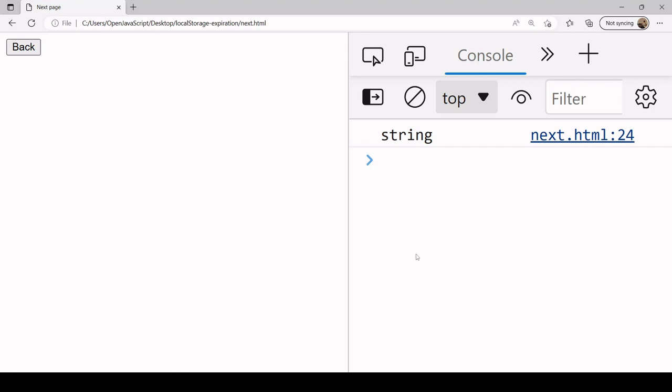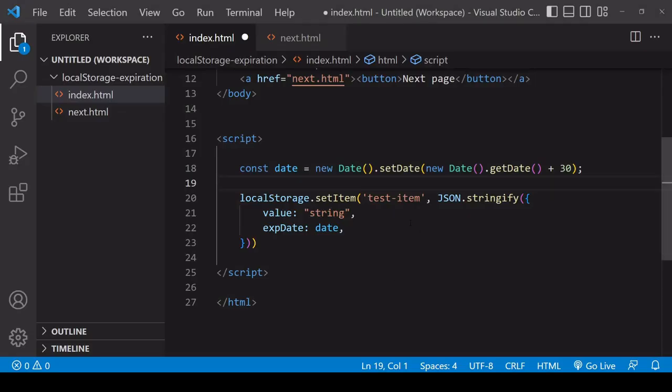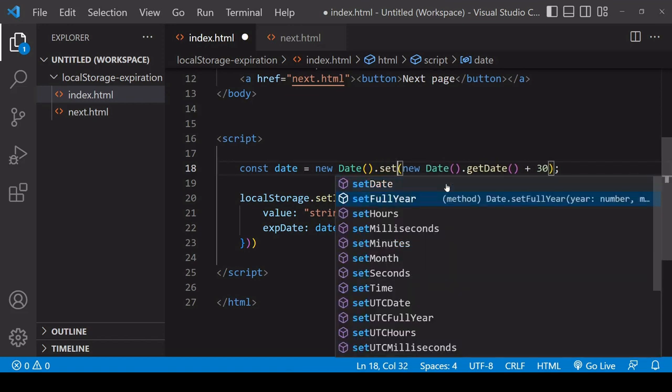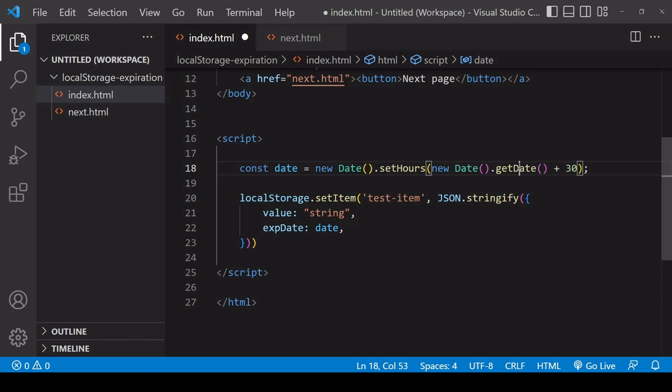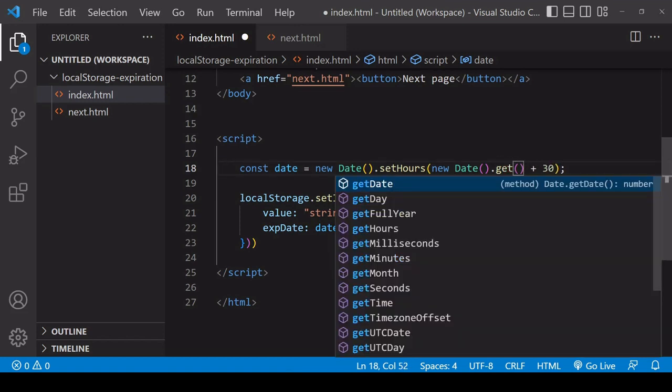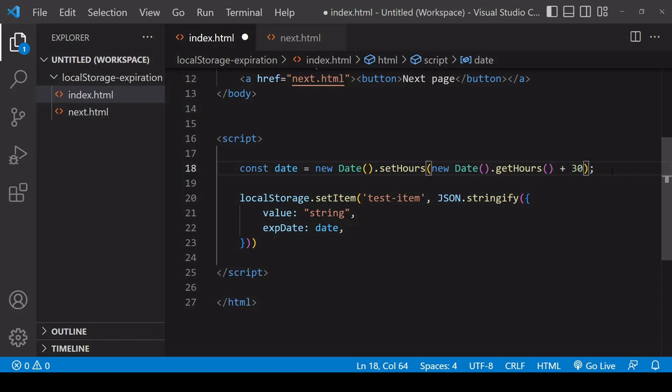Now, if you want to be a bit more precise in terms of setting the expiration time, say you want to set it in hours, what you can do is, instead of setting date, which is effectively setting the day of the month, you set hours instead. And instead of getting the current date, you get the current hours. In this way, I could set the item in local storage to expire in 1 hour or 12 hours, whatever it is that you want to set it to.